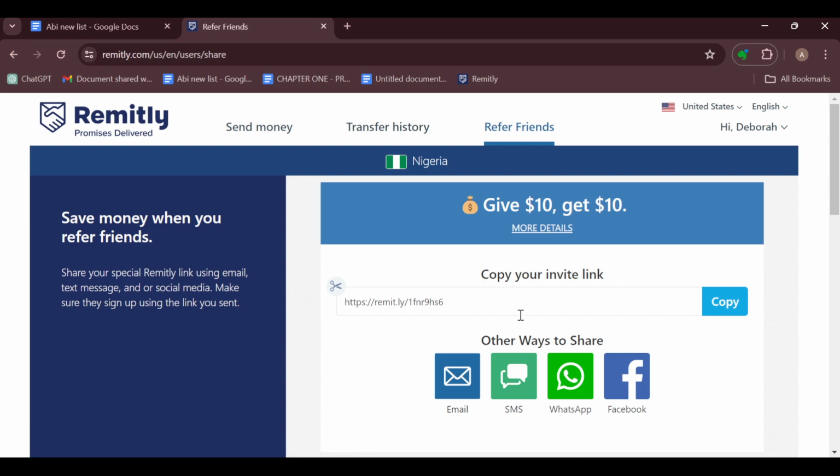So the basic way of inviting your friends is by copying your invite link and then sending it to all of the friends that you want to invite, or you can decide to share the link through any of these means, which is through email, SMS, WhatsApp, or Facebook. Try any of this and you are good to go. So this is how it works.